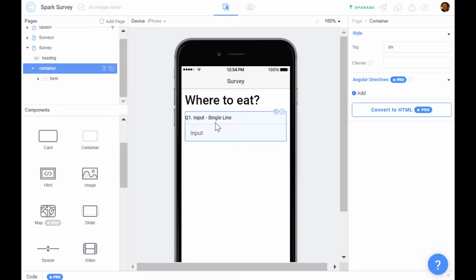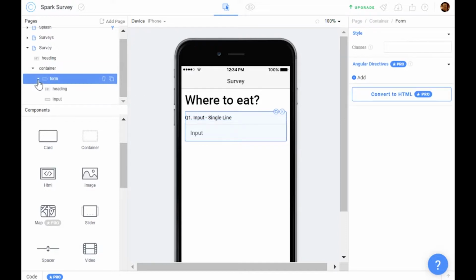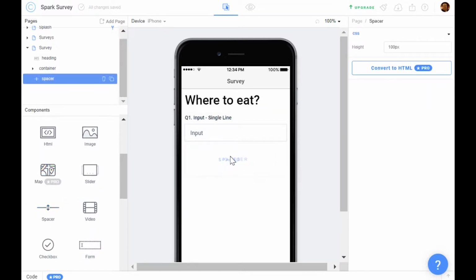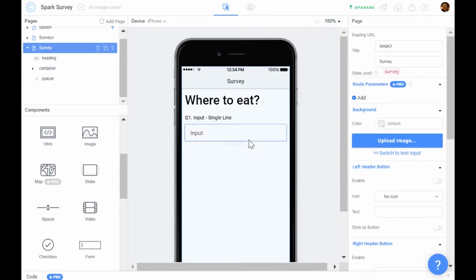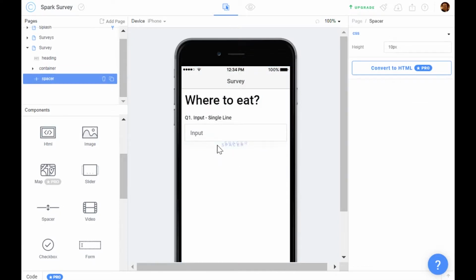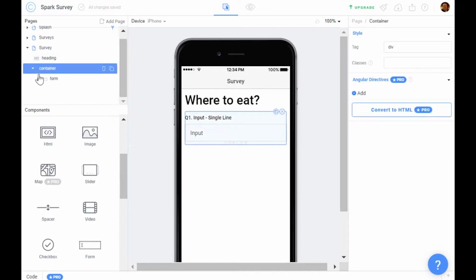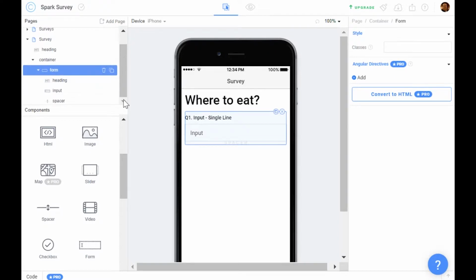There we go. So I put the input question, the actual place where you type first, and then I put the heading inside it. So if you notice, inside the container has the form, inside the form is the heading and the input, and then the last one was going to be the spacer. So I'm going to put that here, drop it, and then I'm going to manipulate it down to 10 pixels, and then I'm going to take it and put it inside the form, the container, and there it is. Okay, container contains form, which contains heading, input, and spacer.